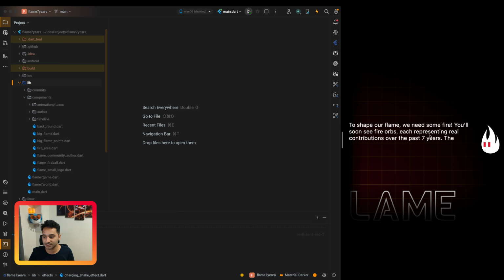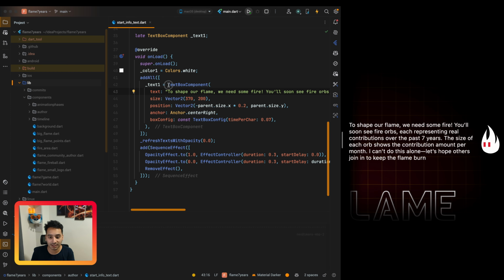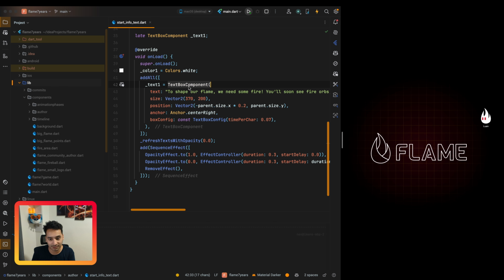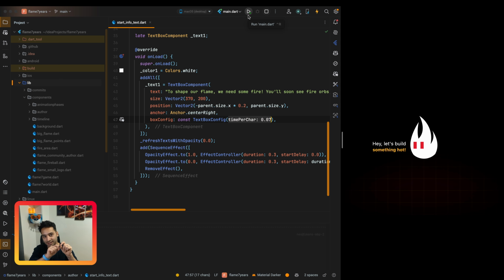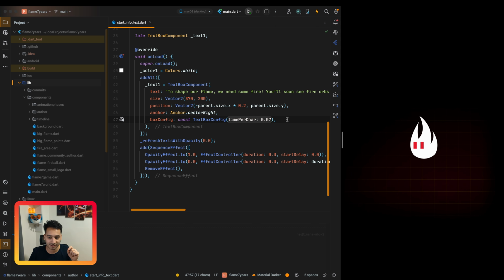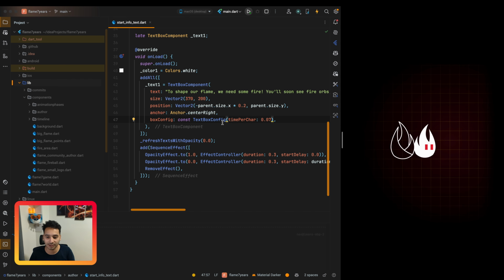And here again, it is a simple text. Let me find it. Yeah, it's here. It is a text box component instead of the text component. And the point is that you can define the time per character, and it just shows the text, and each character takes 7 milliseconds to be shown on the screen.